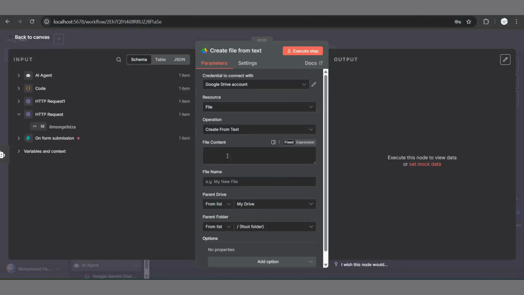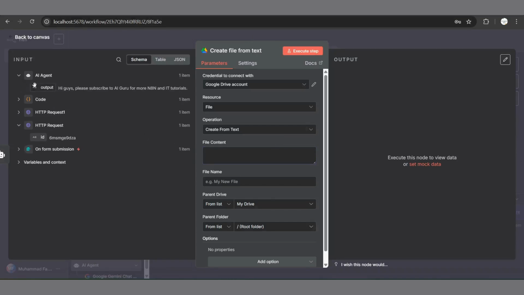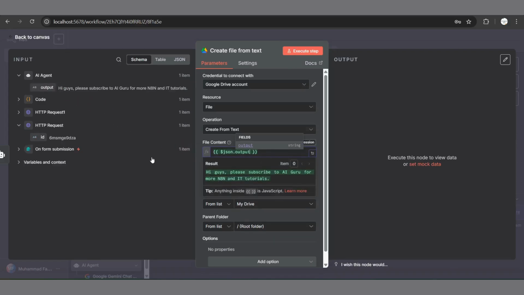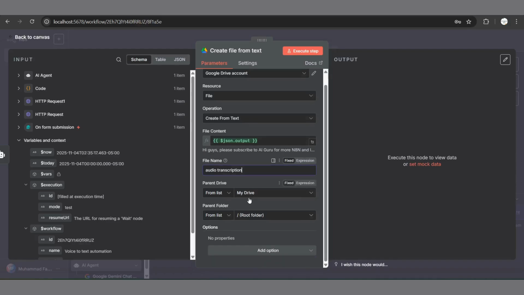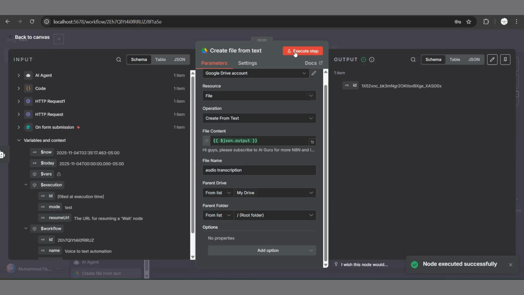After connecting the account, we have to add the file content. For file content, click on this AI agent node here and click and hold on this output and drop this output in the file content section here. So after adding file content, you have to add the file name, for example audio transcription. You can select the folder as well, but I'll skip it to the root for now. I'll press Ctrl+S to save this, and now let's execute this and see if it works or not. I'll simply click on this execute step button here and wait. And here you can see the node executed successfully.